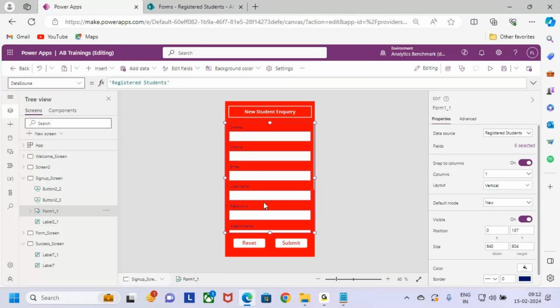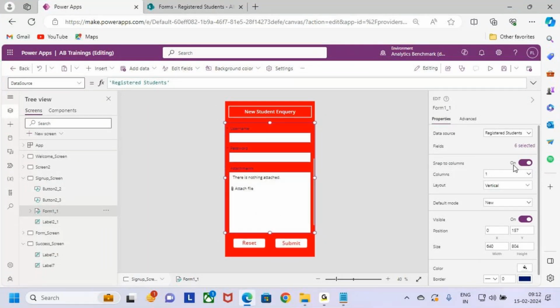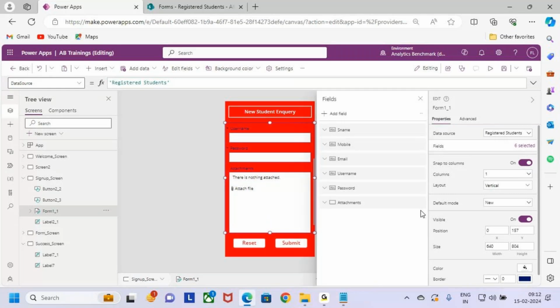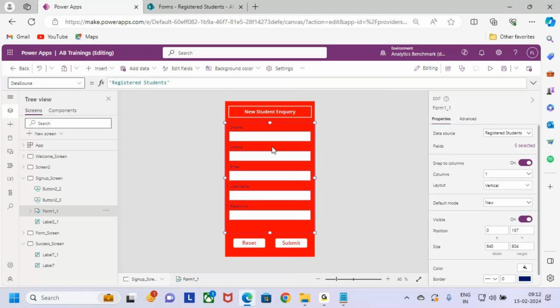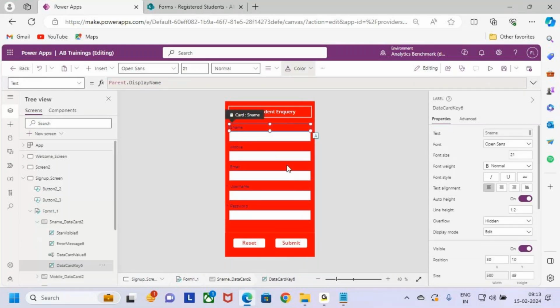There is one more column here called attachments. I want to remove it. Now go to fields and remove the attachments column from here. And I want to do some formatting here. I want to change the font color for this to white, increase the size to 24, and keep it semi bold.